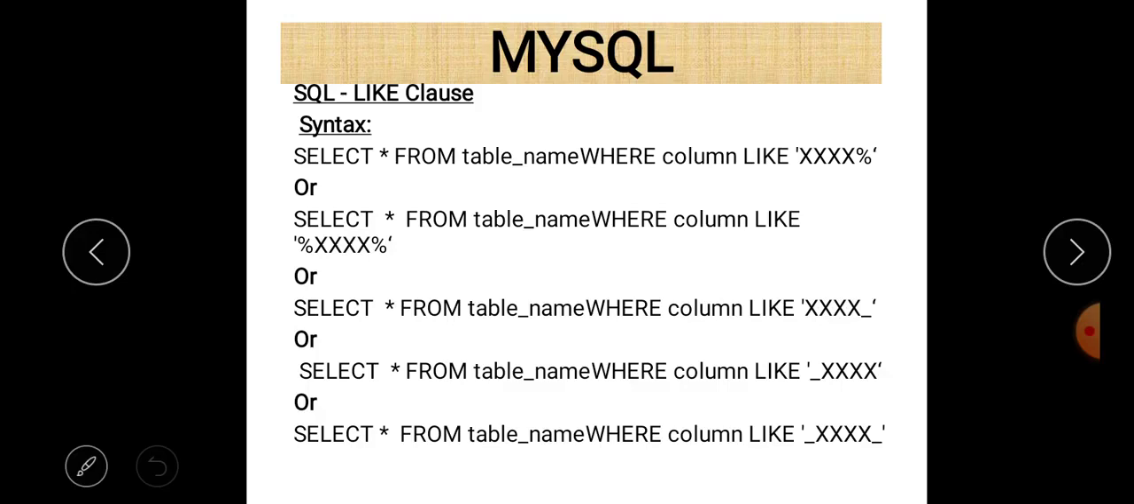In the second case, SELECT * FROM table_name WHERE column LIKE '%xxxx%'. So it simply means that the string will start with any character or any group of characters. After that there are 4 characters, xxxx, and after that there may be any string.